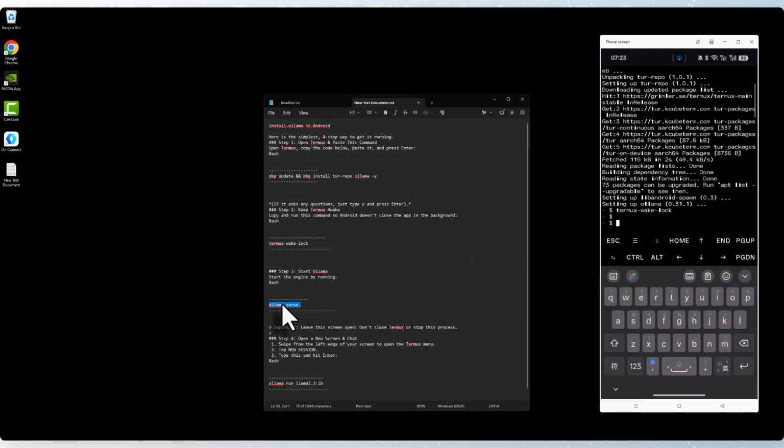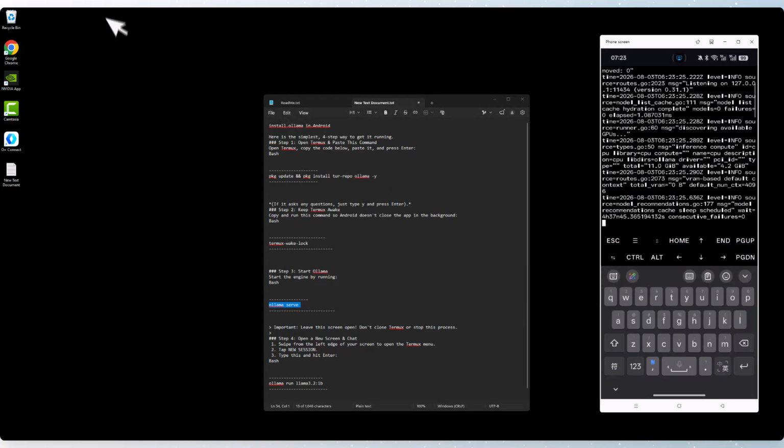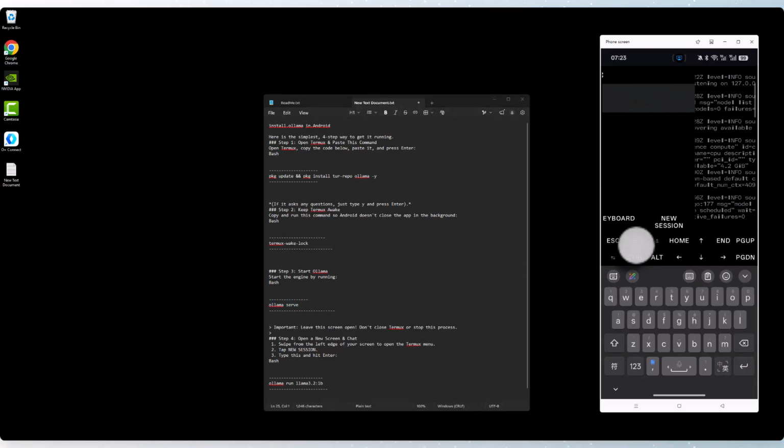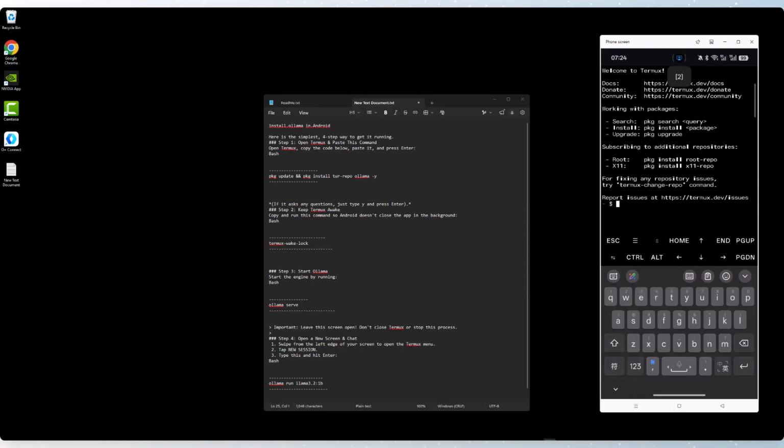Okay, the third one is to run the server of Ollama. Copy this command. Paste right here. Okay, after that, go here to these three lines and open new session. Okay, after that, let's go here.